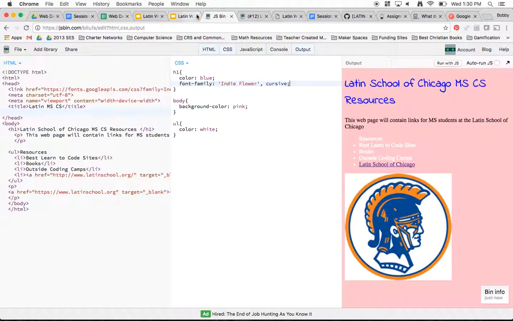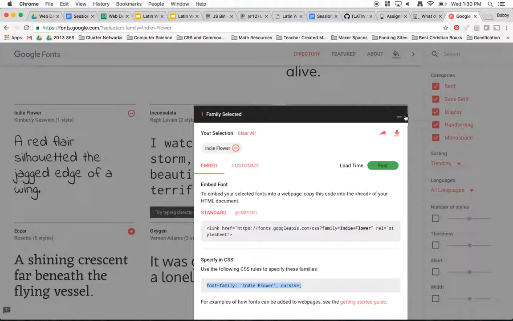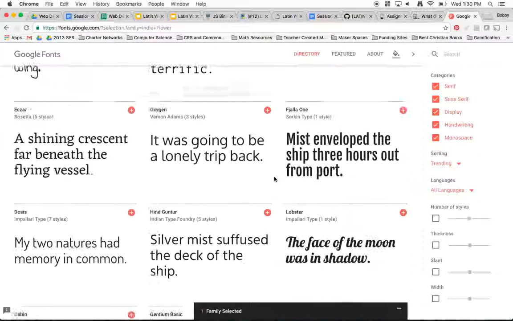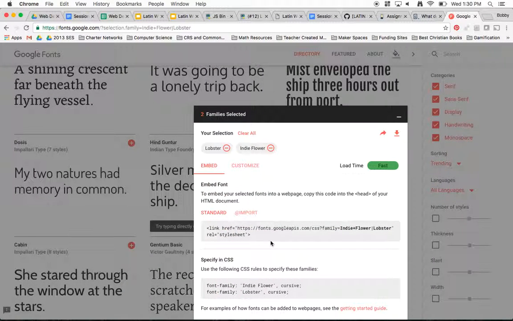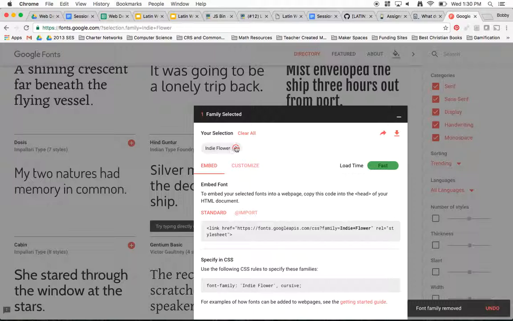That's how you add web fonts, and you can see that there's tons to choose from. The more that you select, you just got to be careful. So if I click plus on this one, it'll say now 2 families selected. So you've just got to make sure that you are picking the correct one in order to get the right links.